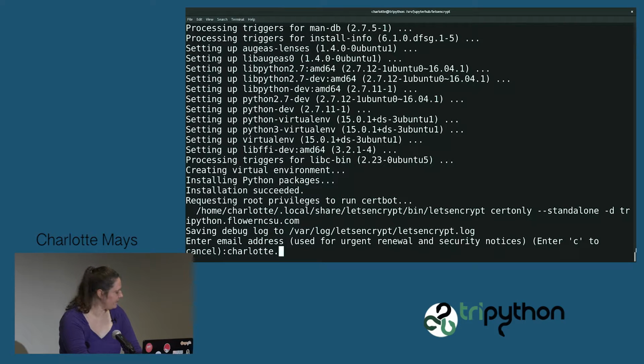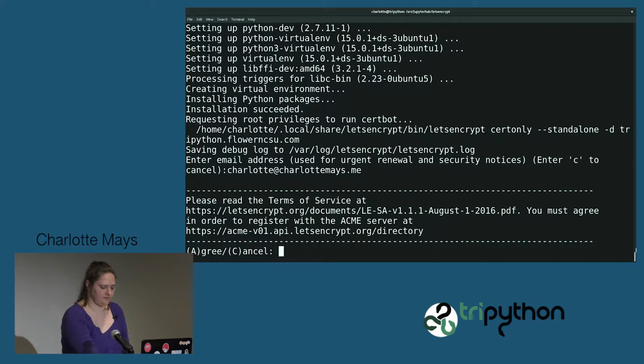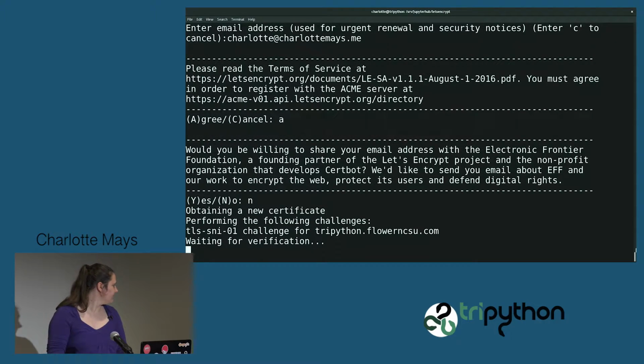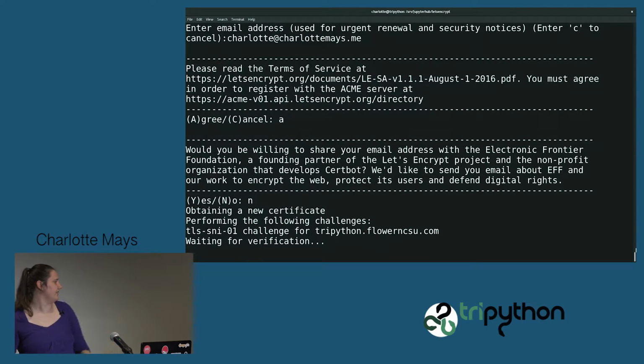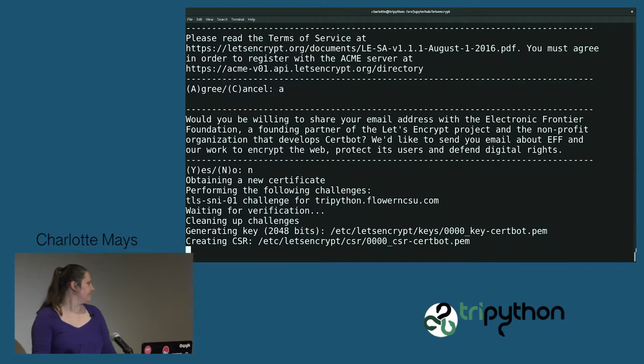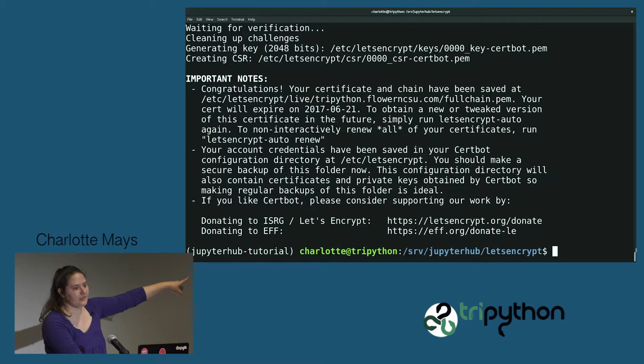Let's see. Agree to the terms. No. Okay, and this is where it's doing the verification. All right. The files are out on your server, or are they? Yeah, they are on the server where I just ran this.